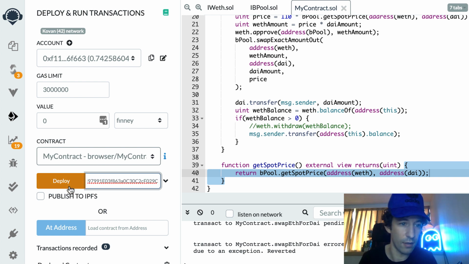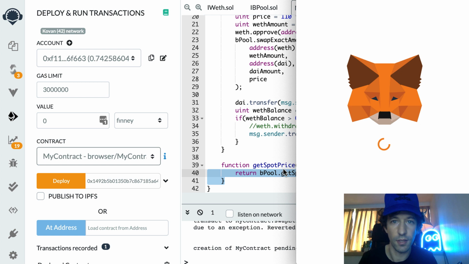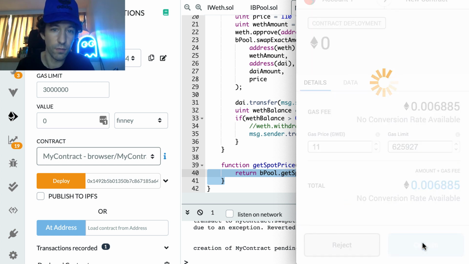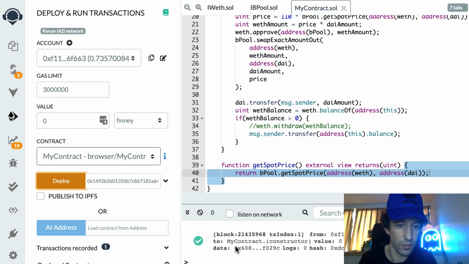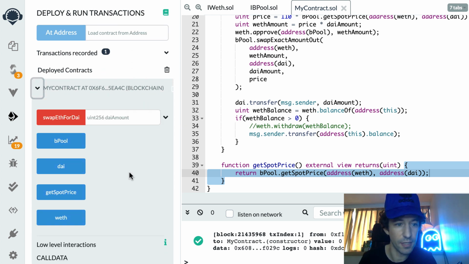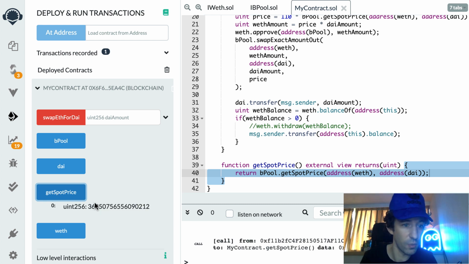All right, so now you click on deploy and you're gonna get the confirmation pop-up of MetaMask. You confirm. Okay, so we get the transaction hash here. And if you scroll down, you will see your deployed contract appearing here. You expand it and then we can execute the get spot price function. So here we can see how many ether we need to buy one DAI. So keep in mind that everything is expressed in terms of wei here. So actually this is less than one ether.